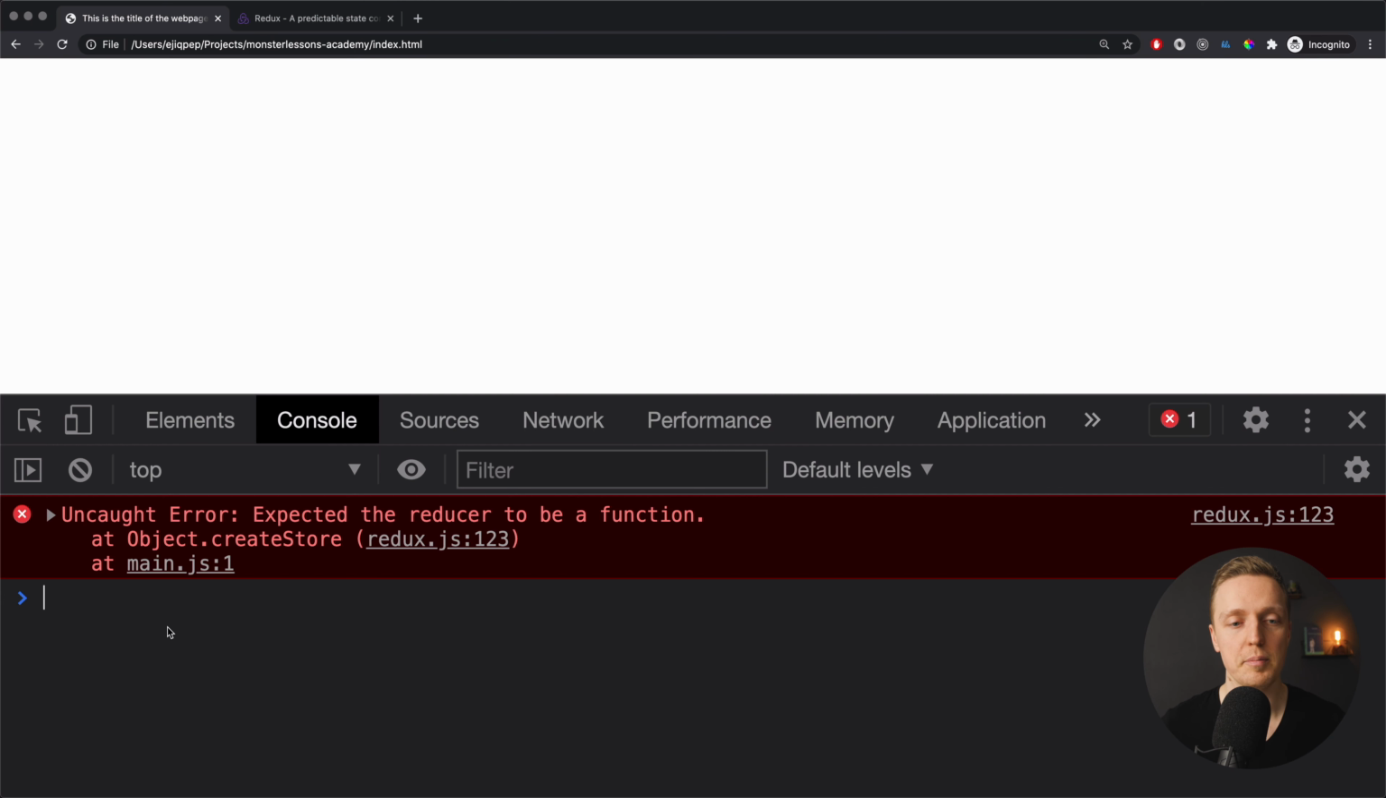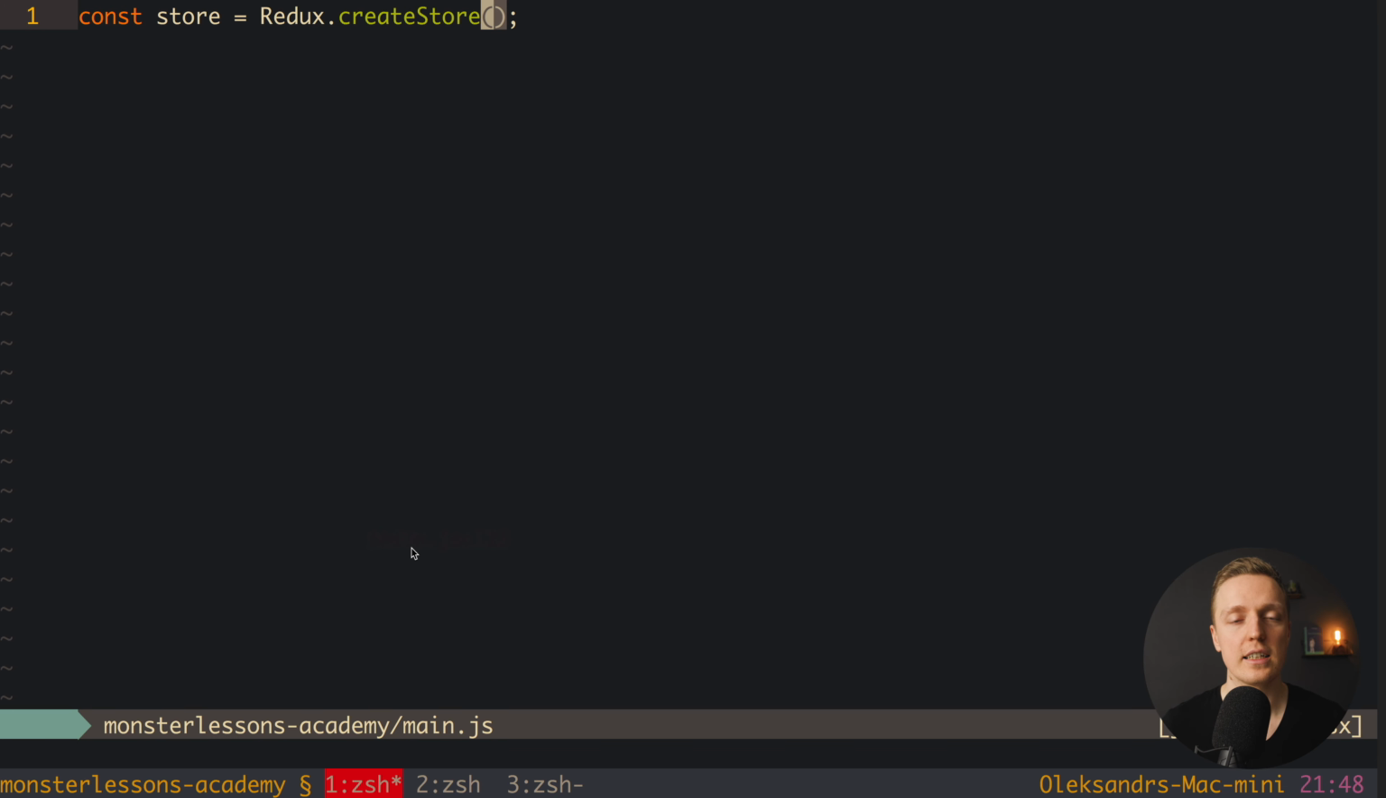Now let's reload the page and see the error. As you can see, we are getting a warning: expected the reducer to be a function. What does it mean? Inside createStore, we must provide a reducer. And the question is, of course, what is a reducer? First of all, let's create a simple reducer and you will see what it is about.